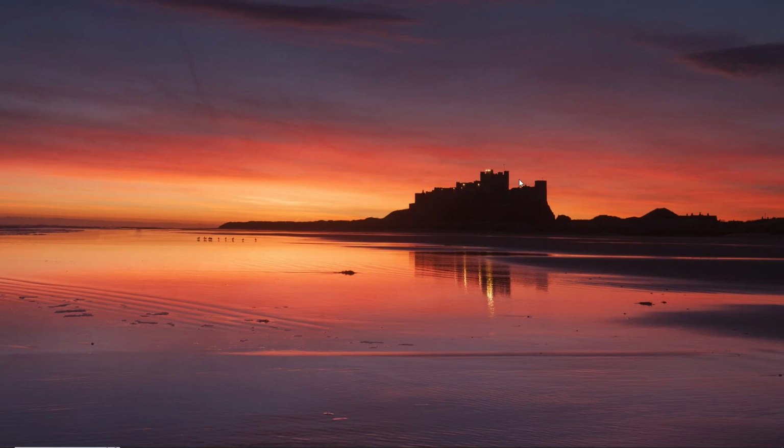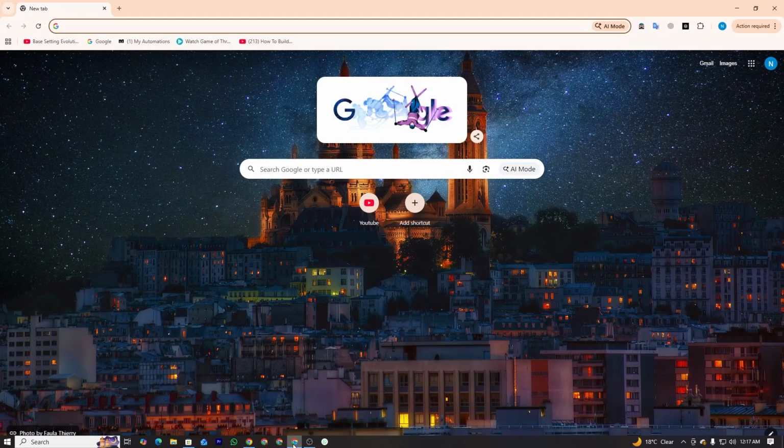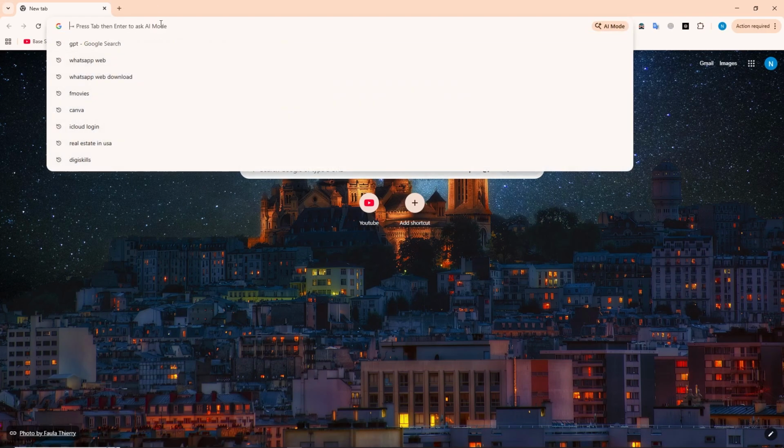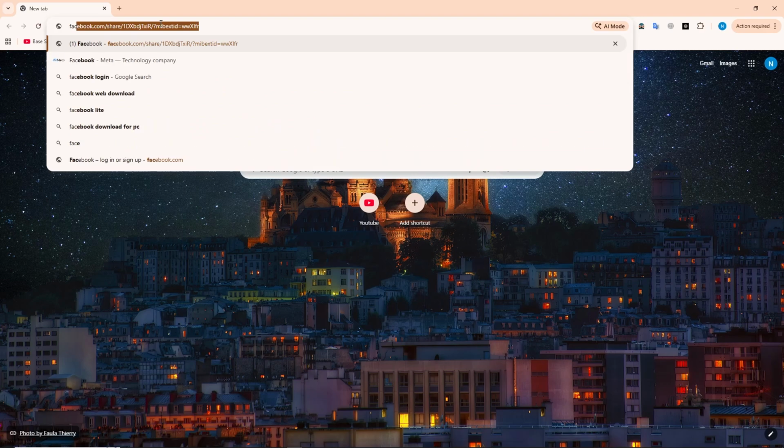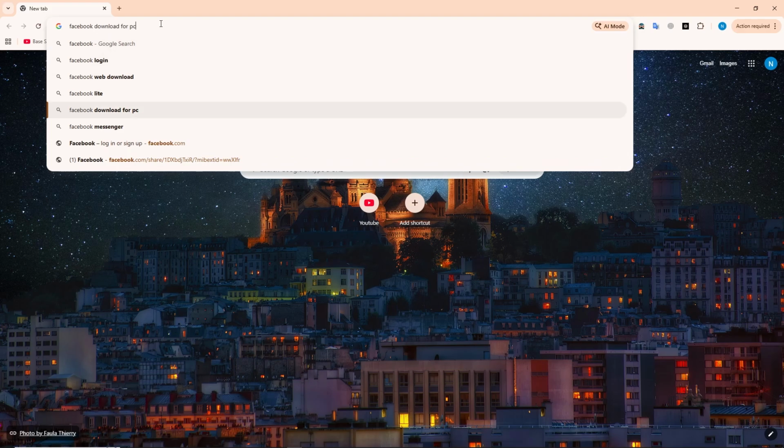In this quick tutorial, I will show you how you can download the Facebook app on PC to use it. Let's get started. Open up any browser that you like, and all you have to do is simply search in the search bar for Facebook, and you have to simply click on this Facebook download for PC.